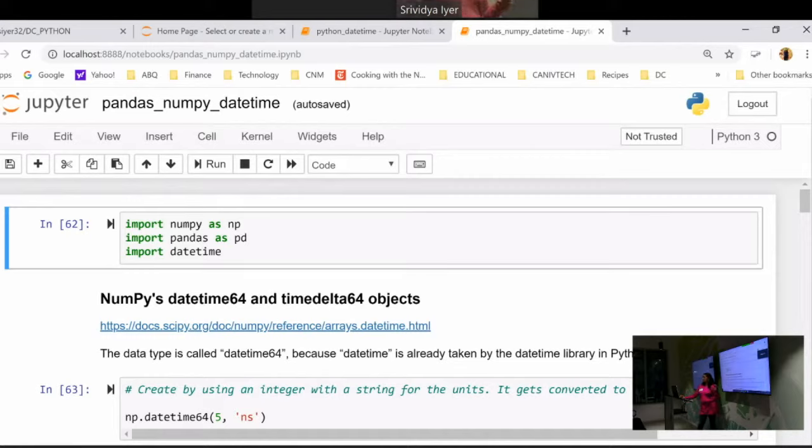NumPy doesn't have a date and time separate, it just has a datetime and a timedelta. Unlike the Python standard library, which has date, time, and timedelta, this is datetime and timedelta. They call it datetime64 and timedelta64. Of course, the way you actually create it is slightly different.